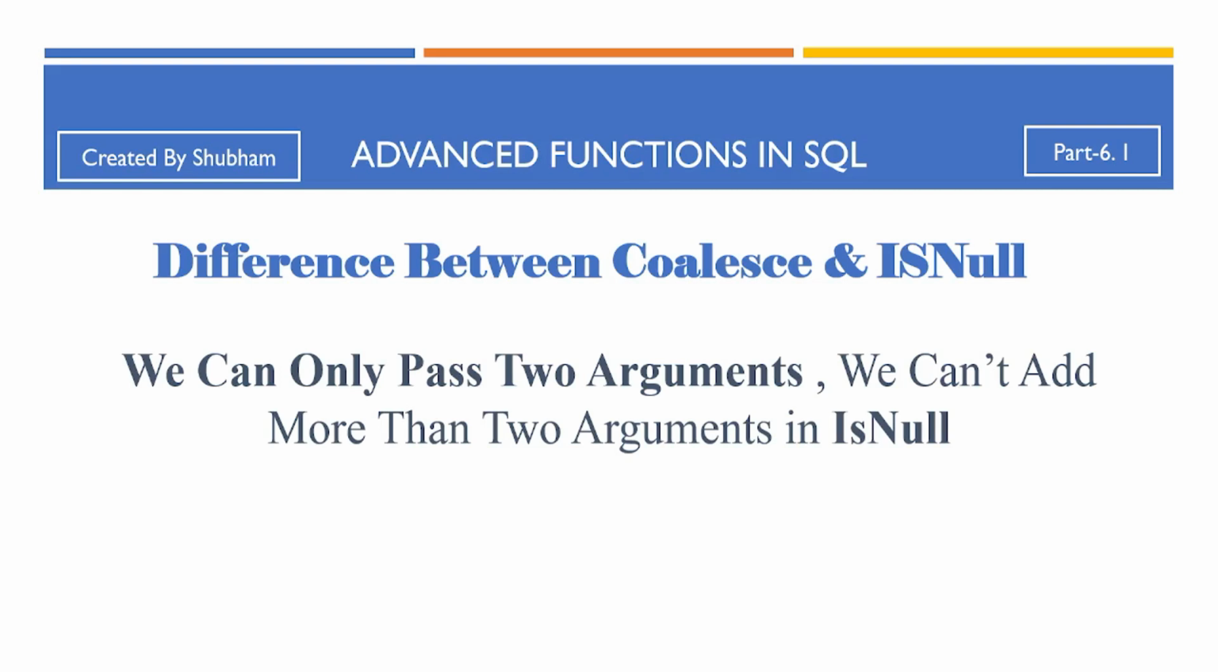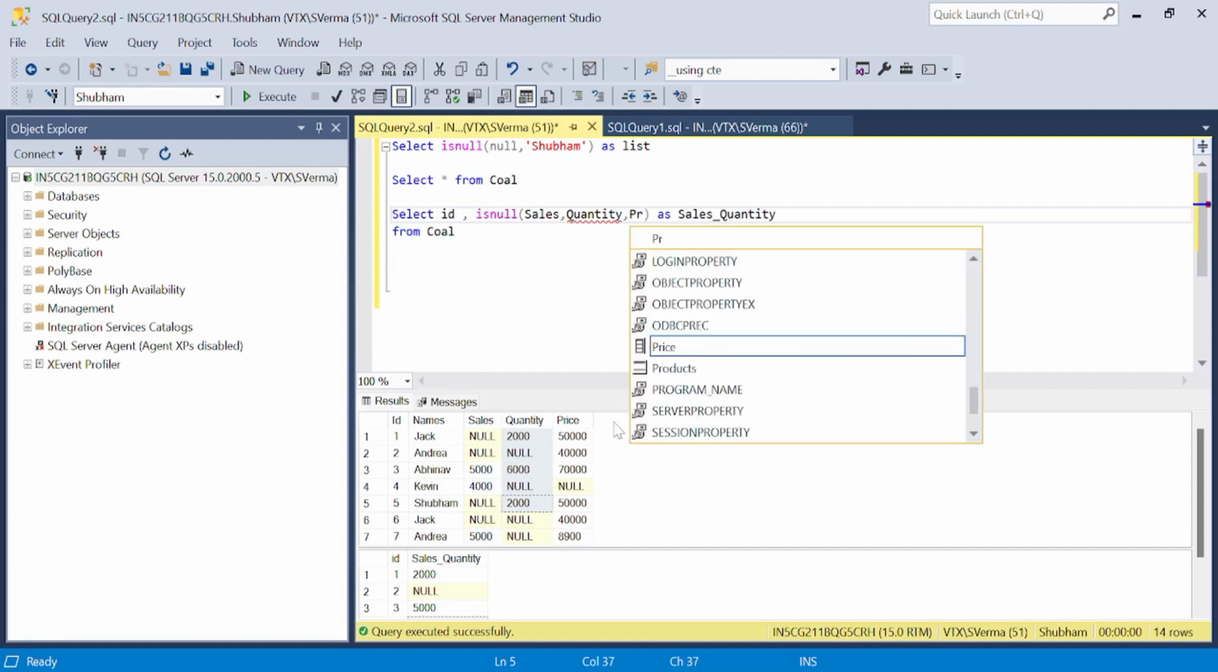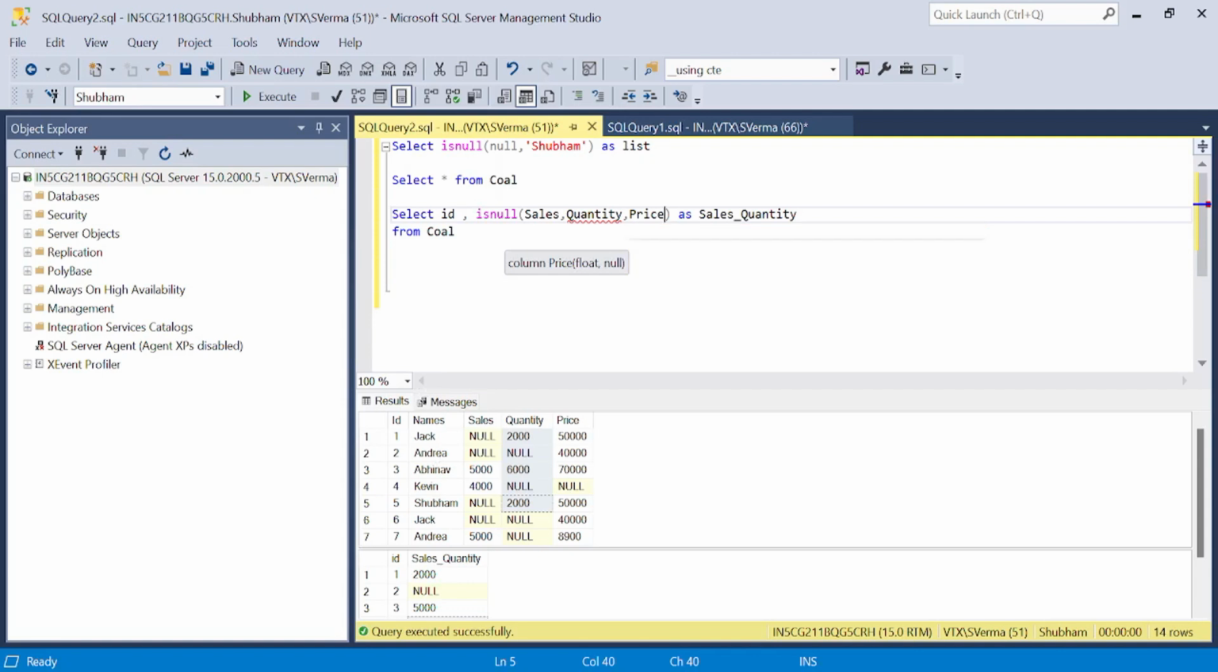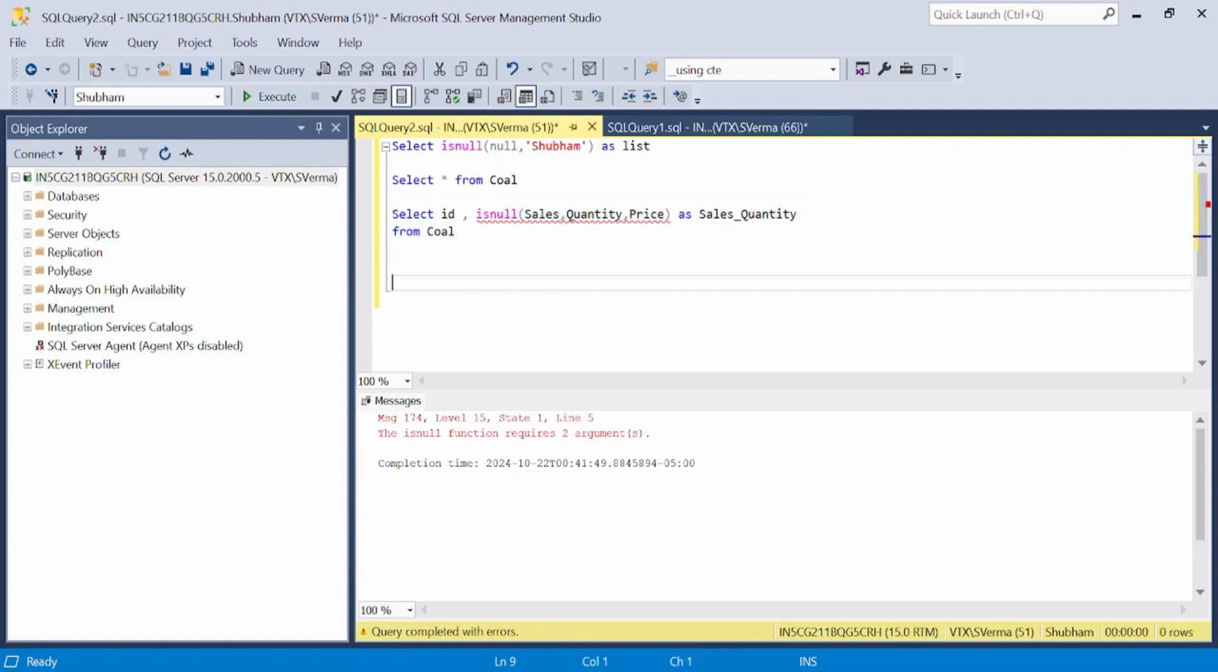So let's go back to the SSMS screen and try to pass more arguments here under this ISNULL function, and let's check the error. So this time guys, I am going to pass more than two arguments. I'll simply take this price column, and now let me select this query and hit execute. So see guys, it clearly throws an error: the ISNULL function requires two arguments. And now let me remove this price column from here.